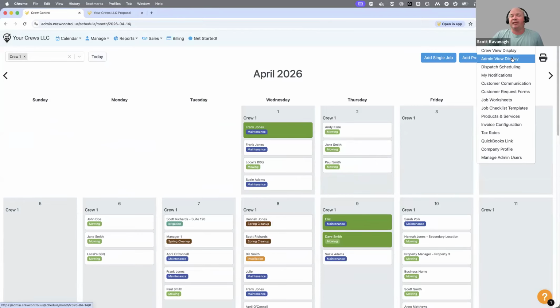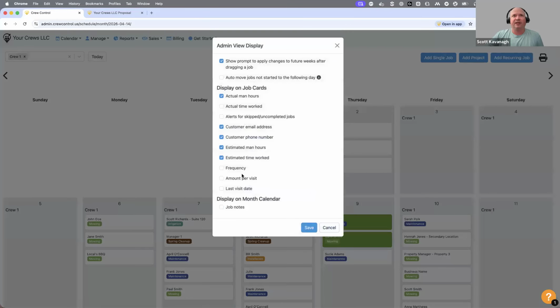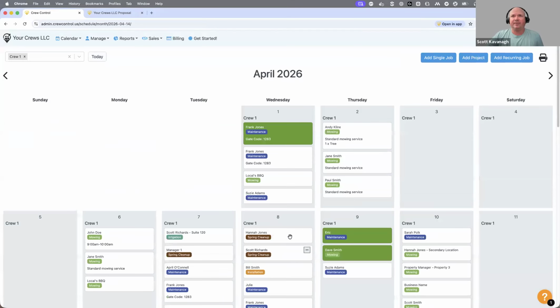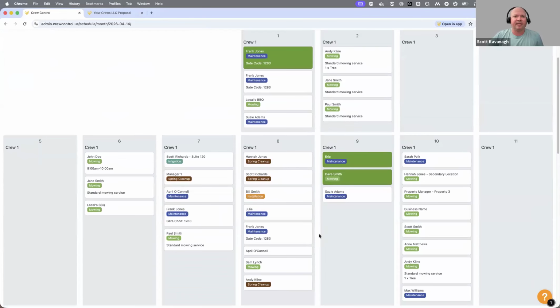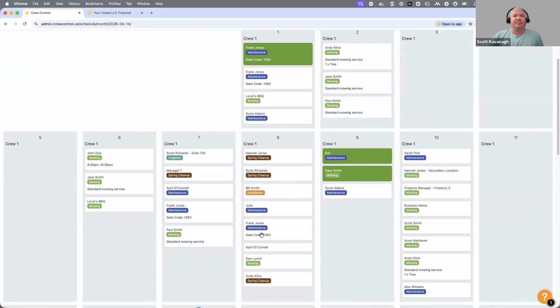Our admin view display under settings, we can turn on job notes, and it'll be the same notes that you see in the day or week view. So really helpful. We've heard for any material load ups in the morning or day, or you're scheduling around load ups, you'll be able to see that in a month view and be able to make sure you're keeping up with your capacity and schedule that way.